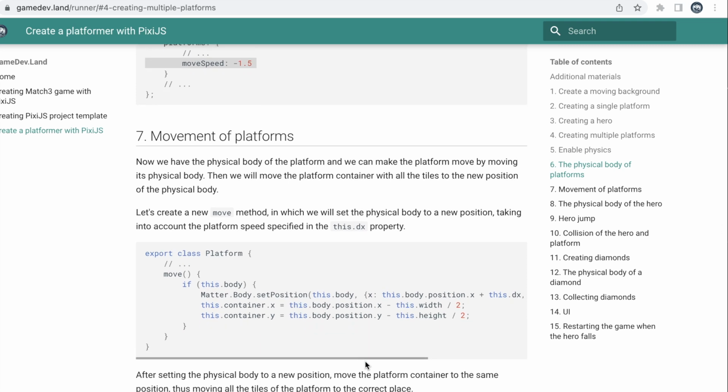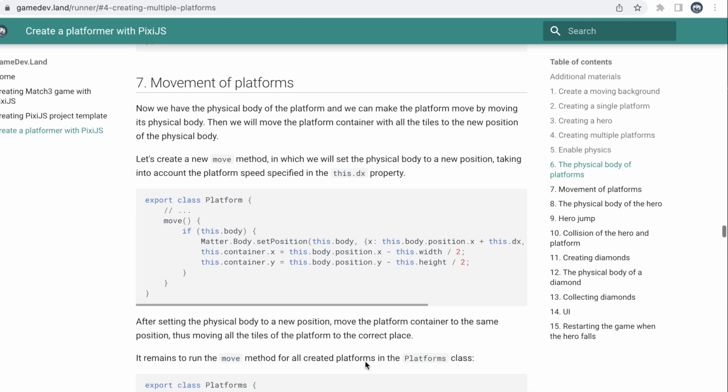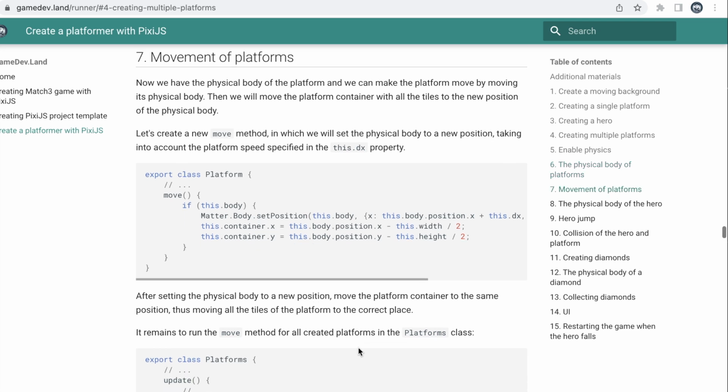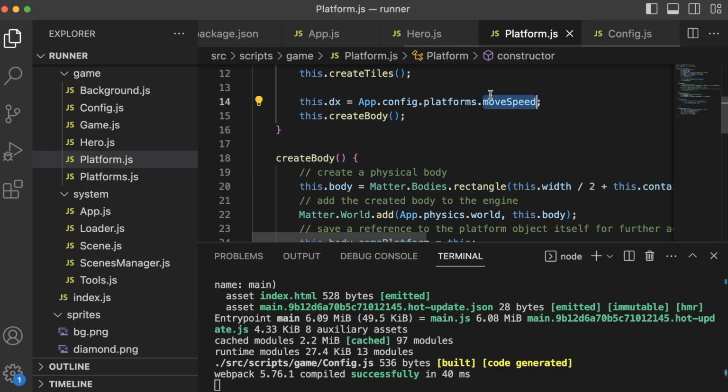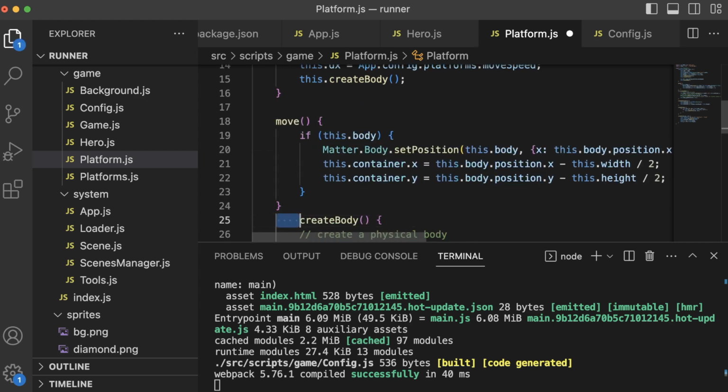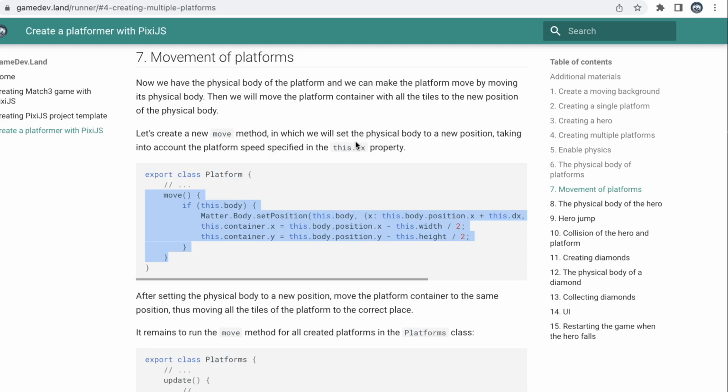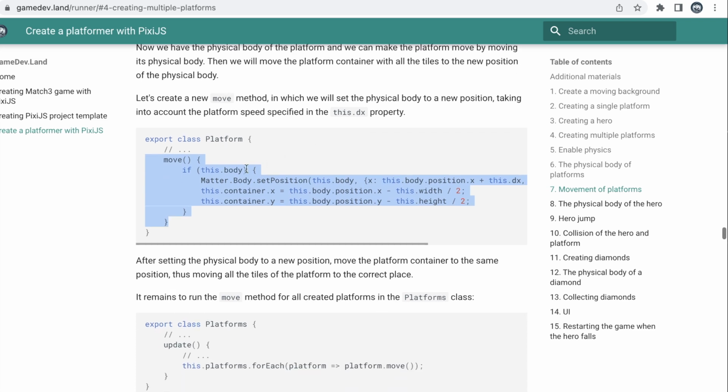So now we have the physical body of the platform, and all we need to do is make platforms moving. For this we will create a move method in the platform class. Since each platform should move, let me add this code here. So how will I create the move method?